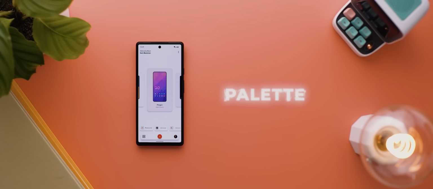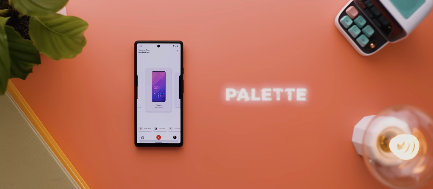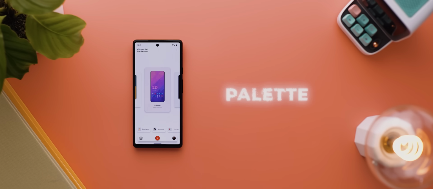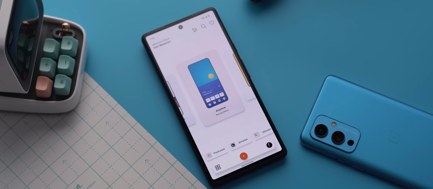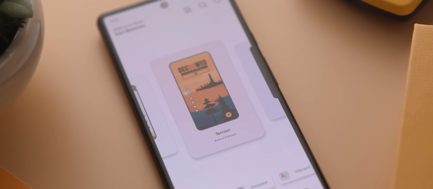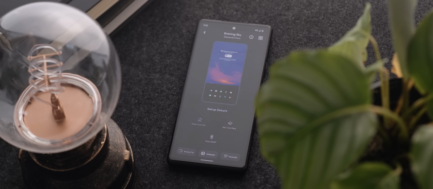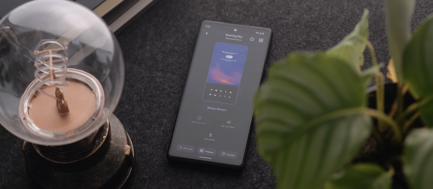All right, next up is Palette, an application designed to help you find beautiful home screen setups. And this app is really, really special because it's designed by none other than me. Yep, I finally get to showcase one of my own apps in one of these top apps videos. But Palette is your one-stop shop for exploring highly customized home screen setups.